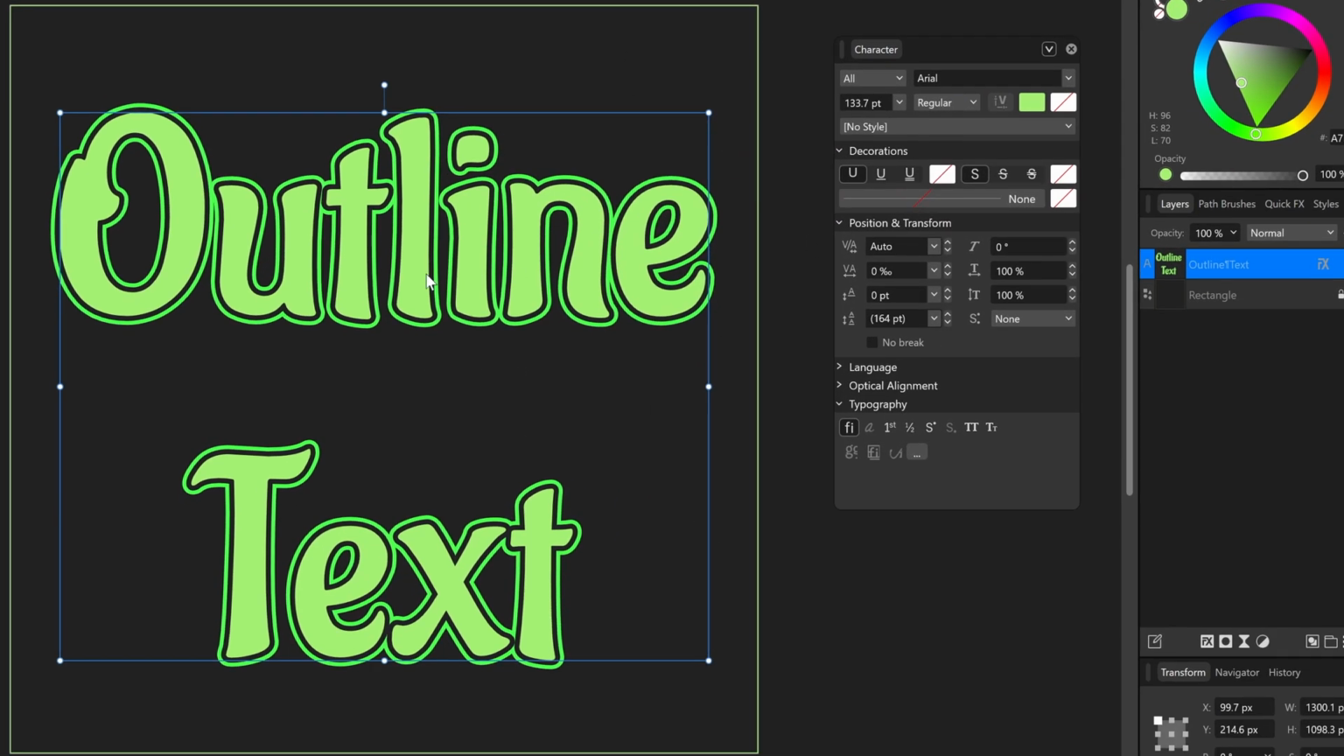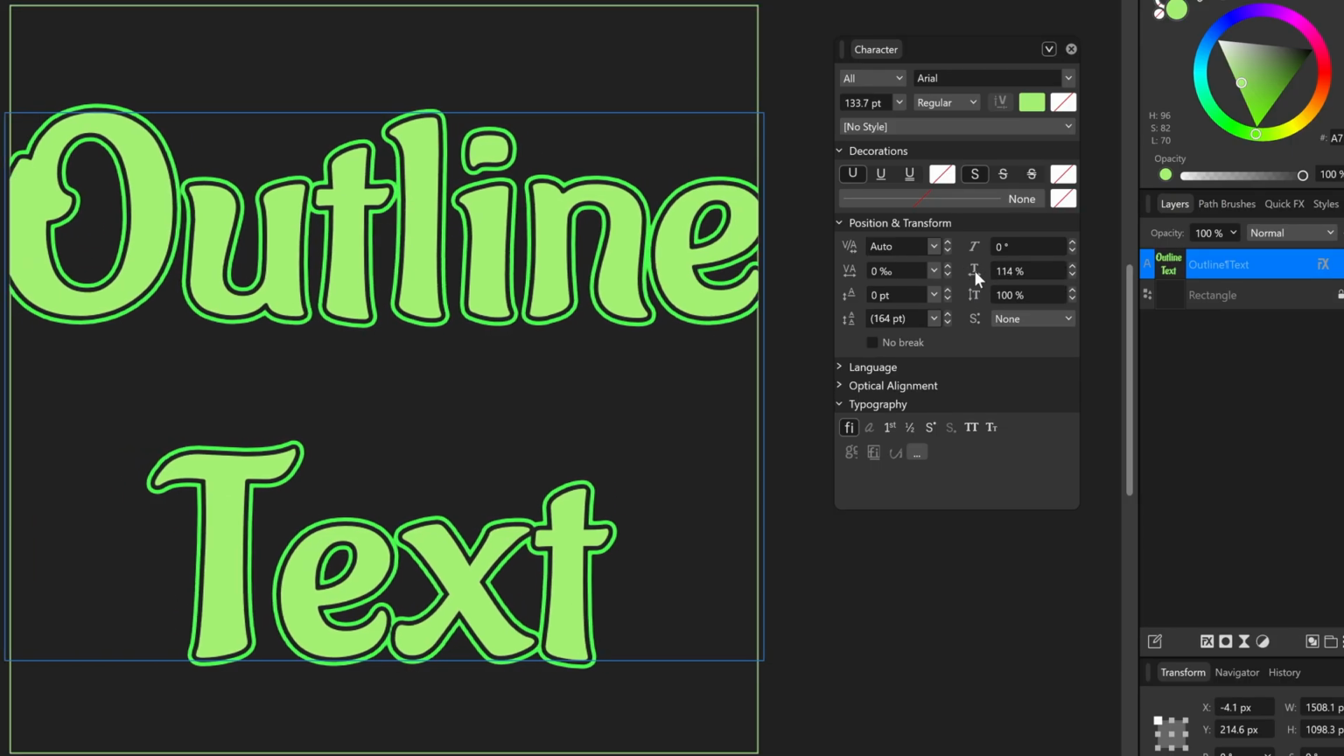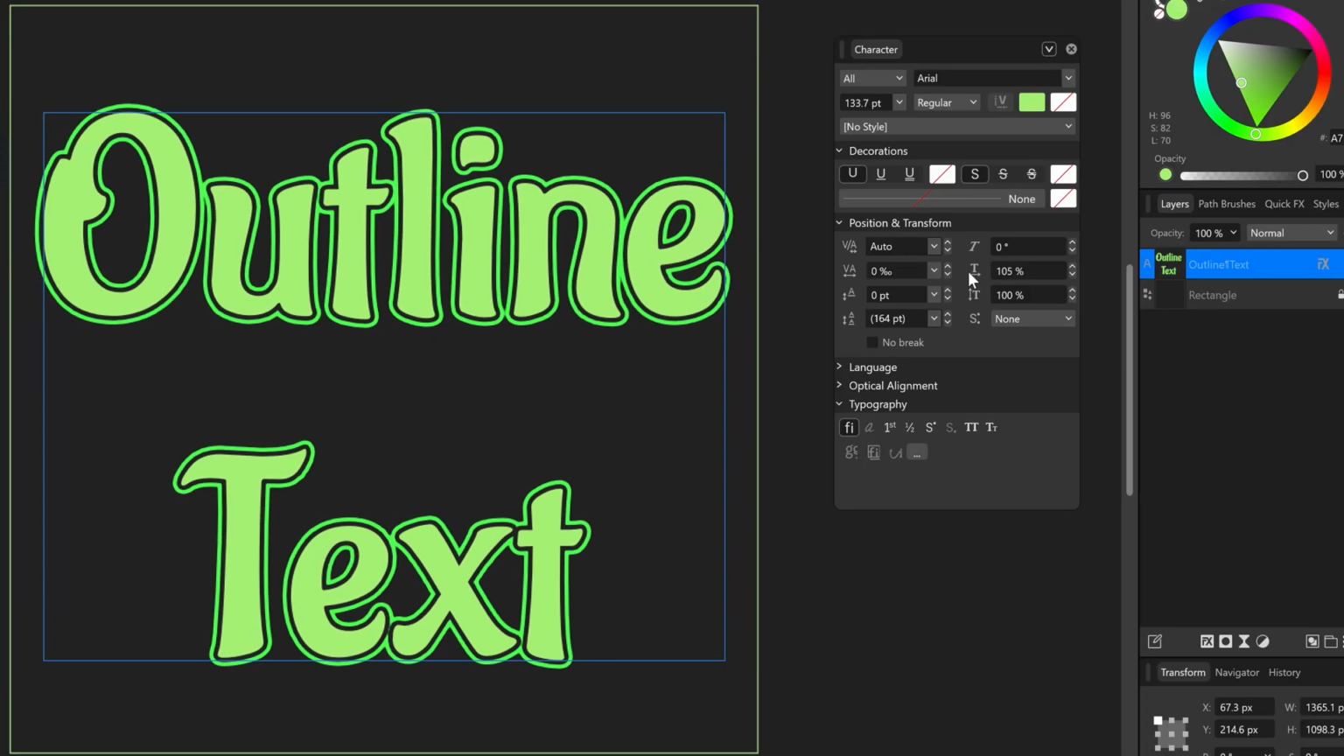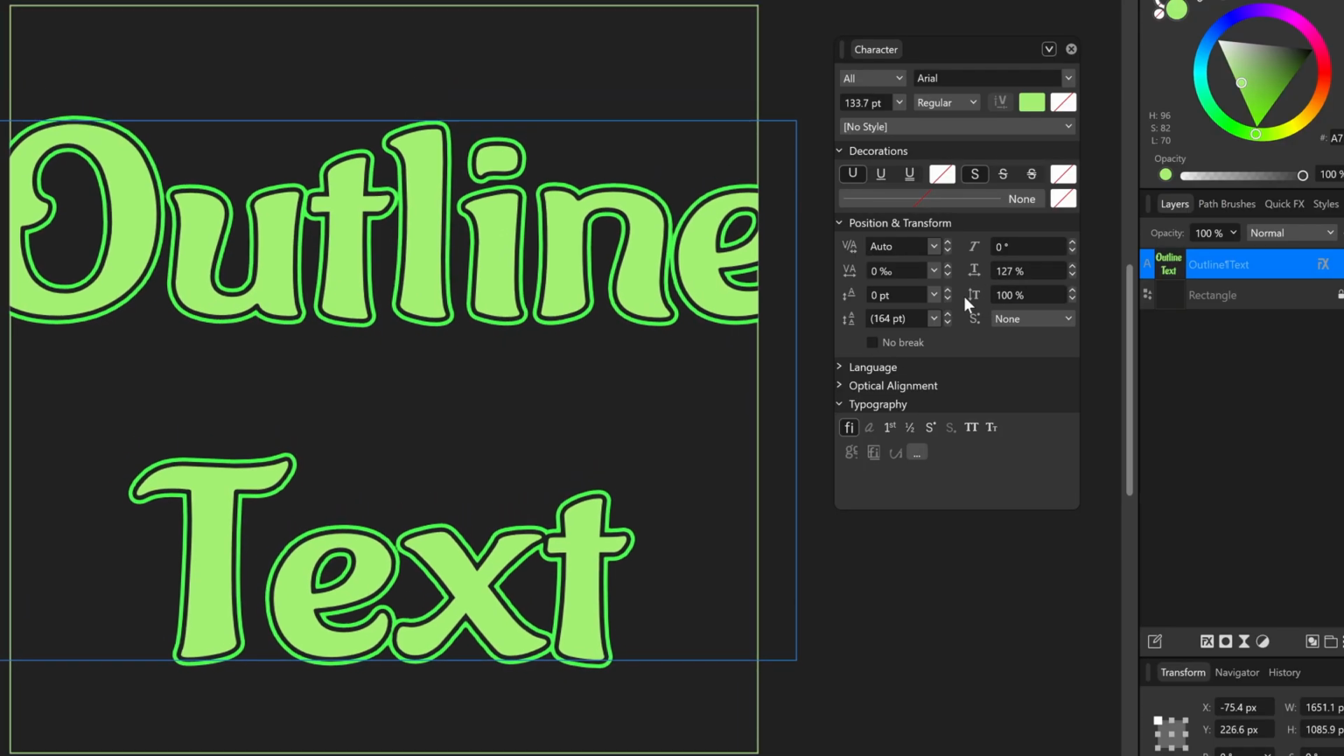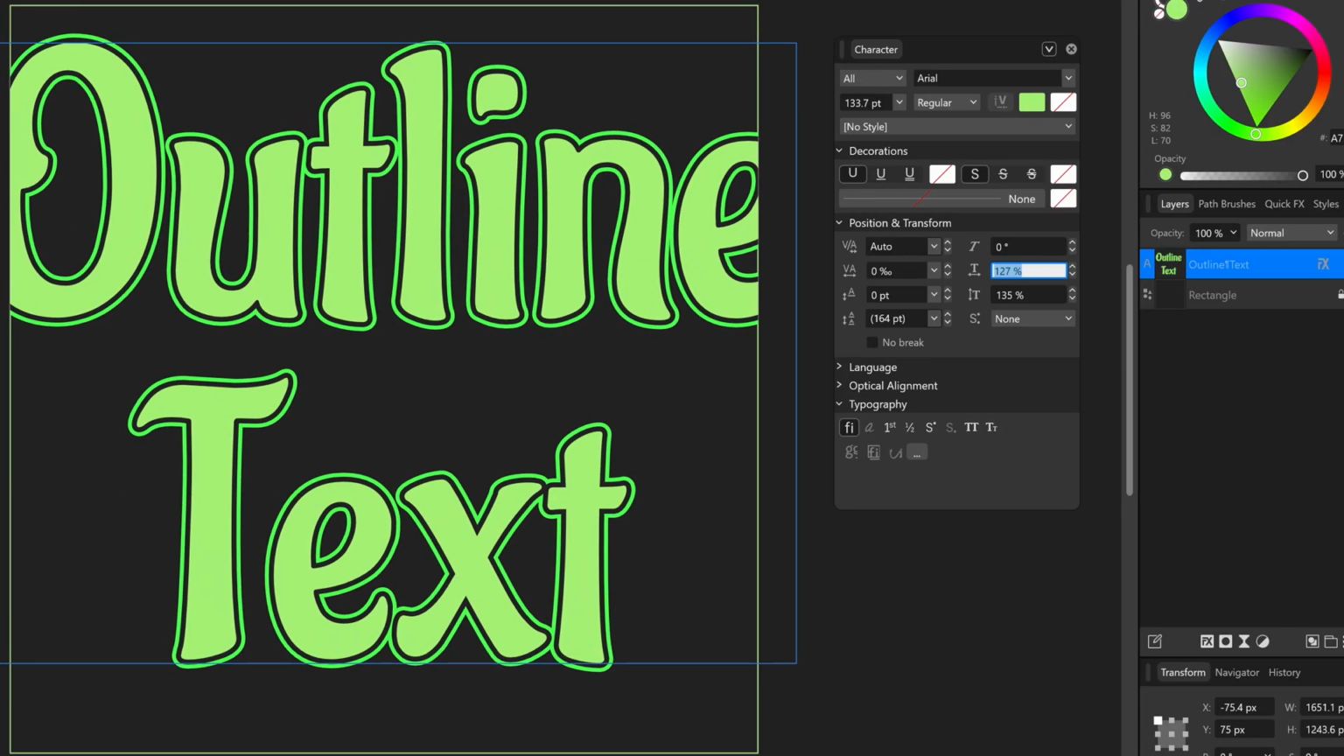And now what we really want is to increase the distance between the letters, which is going to be this one where it says VA tracking. This is the horizontal scale. Remember, it's just the text. So this will increase the width of the text on the horizontal scale, and this would increase it on the vertical scale. So those are two different things. So I'm going to set it back to the default.